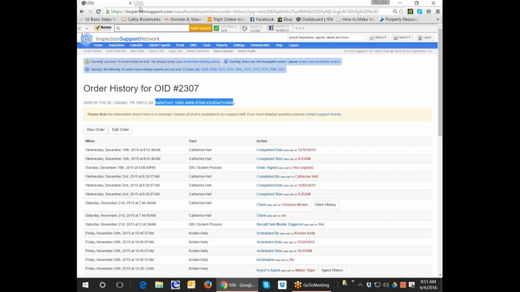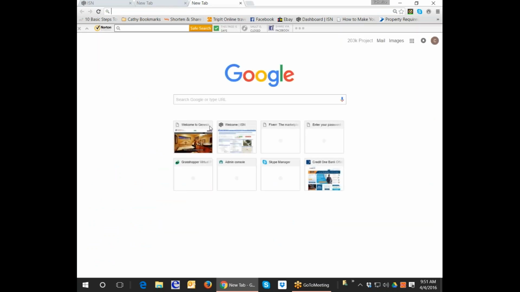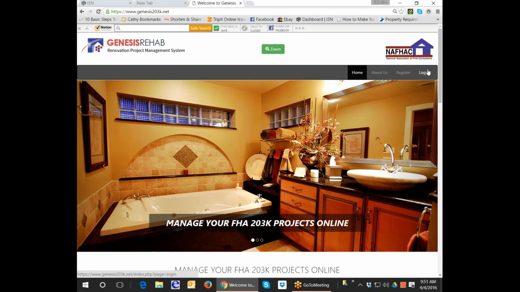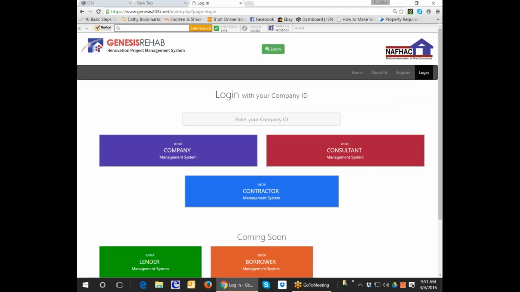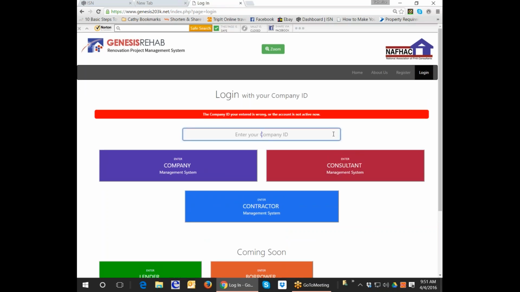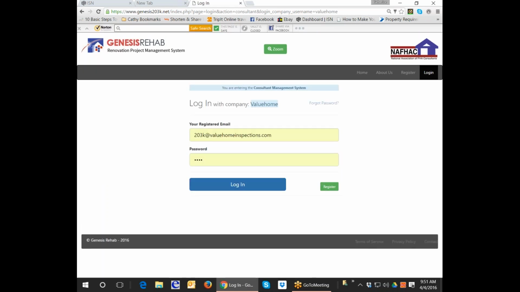So the next thing you're going to do is open up Genesis, and you want to use Chrome. Other browsers such as Firefox don't work as well, and we are working to try to address those browser inconsistencies, but you want to use Chrome for that. Enter your company ID, and you enter Consultant Management. Log in using your Consultant ID number.